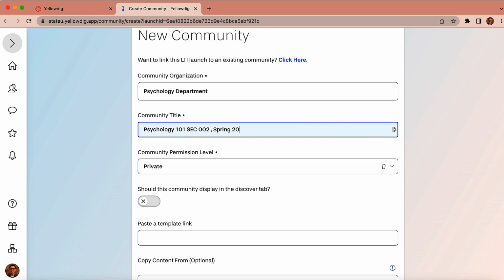The default for community permission level should be private, and the community should not be discoverable. For a course, these are typically the settings you would want. They ensure that your course is only seen and available to people who are in your LMS course or specifically invited into the community.